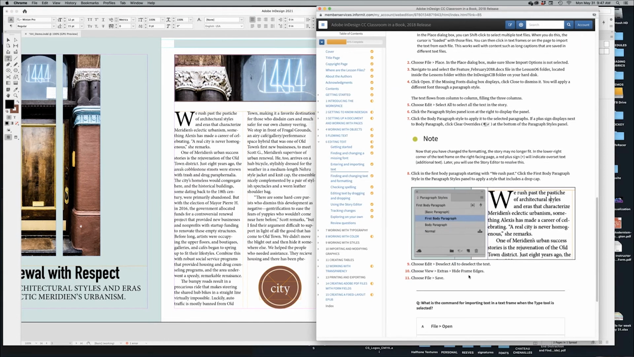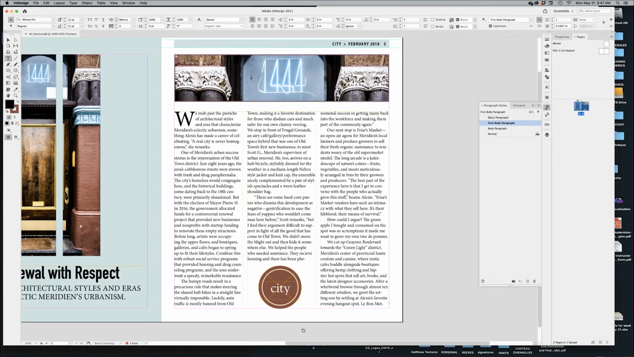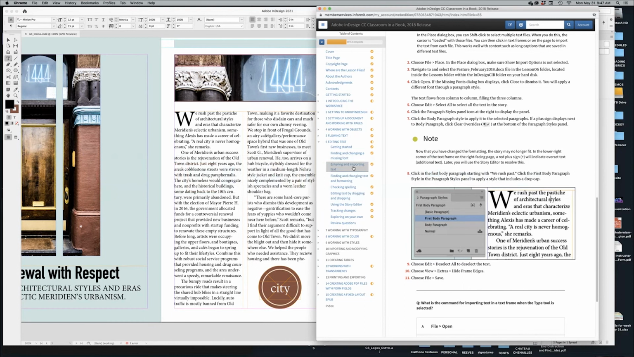Choose Edit, Deselect All, Hide Frame Edges. I'm not going to bother with that, but I'm just going to save it. So there you go. So that's how to enter and import text.